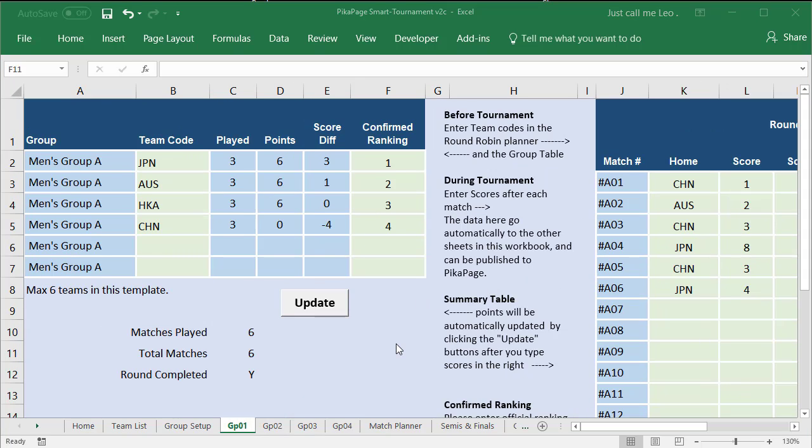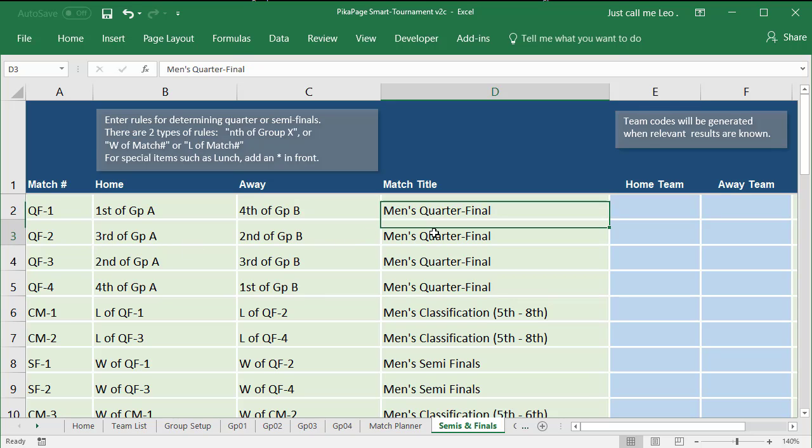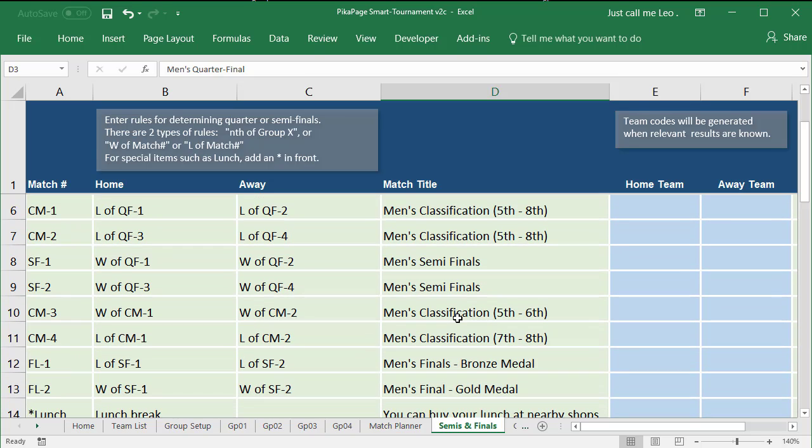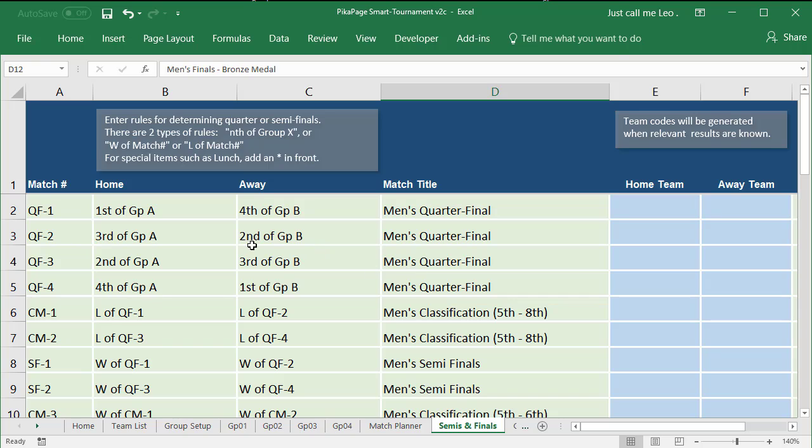Okay, after you have set up your group stage matches, you would now want to set up your semi-finals and finals matches. So now we go to this page, semi and finals. Click and do it. It's really simple. Okay, let's say in this particular example, we want to have quarterfinals, and then we have classification for the 5th up to the 8th. We want to have semi-finals, which will be after the quarterfinals, and then we will have the final matches for gold, bronze, etc.